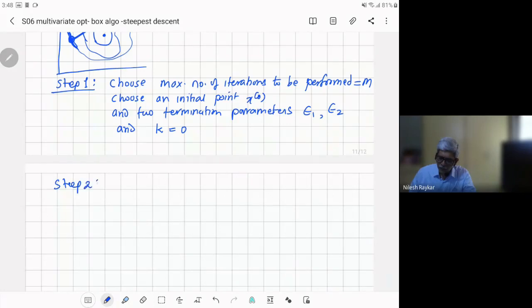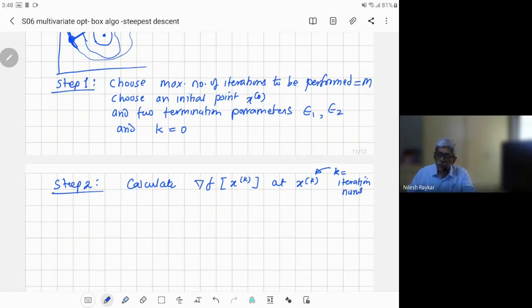So step 2 is calculate the gradient of the function at the point x of k. This k is the iteration number. At the starting point, k will be equal to 0, so x of k will be equal to x of 0. That is x at the 0th iteration, and you calculate the gradient.